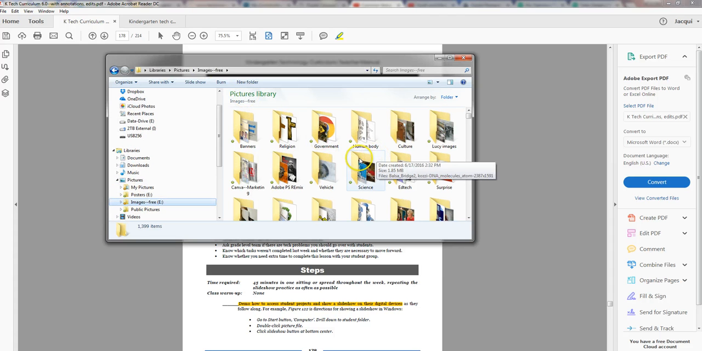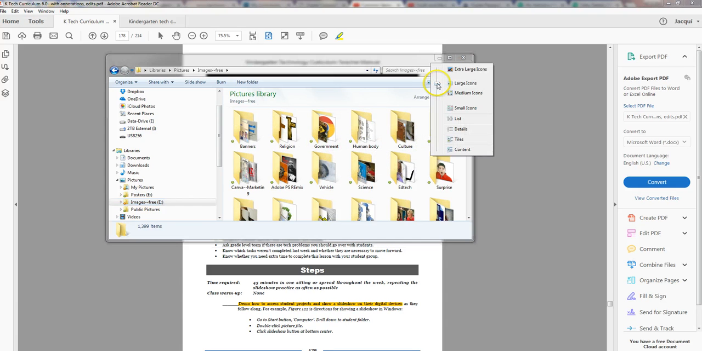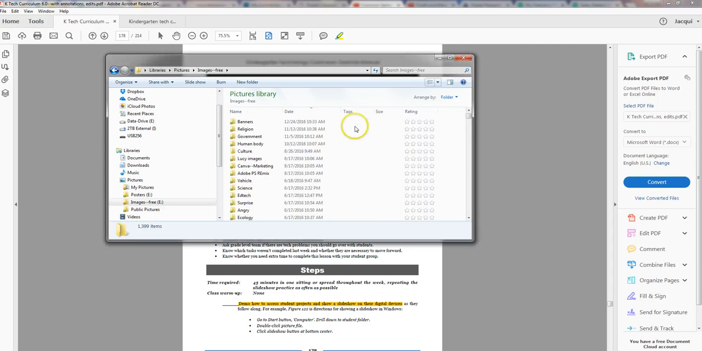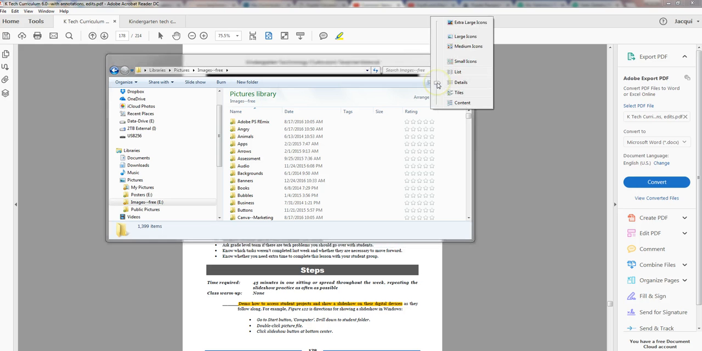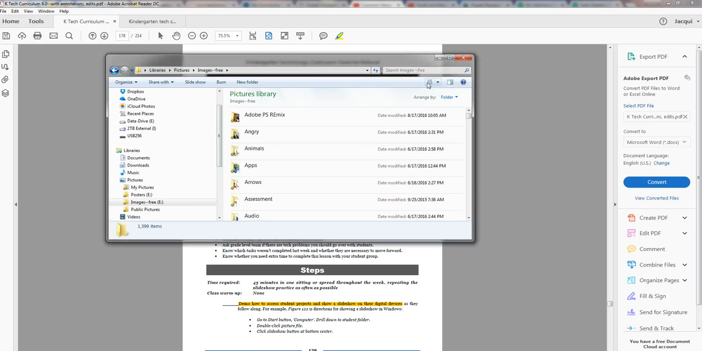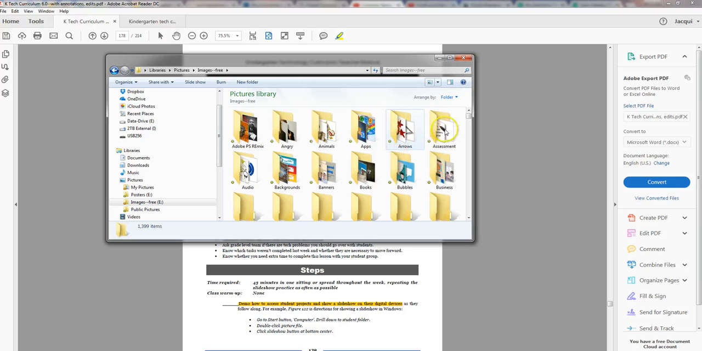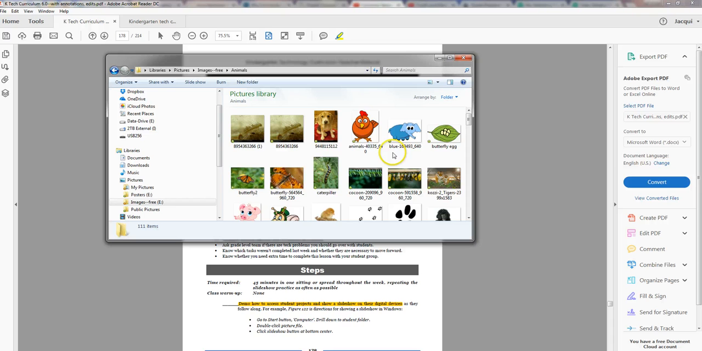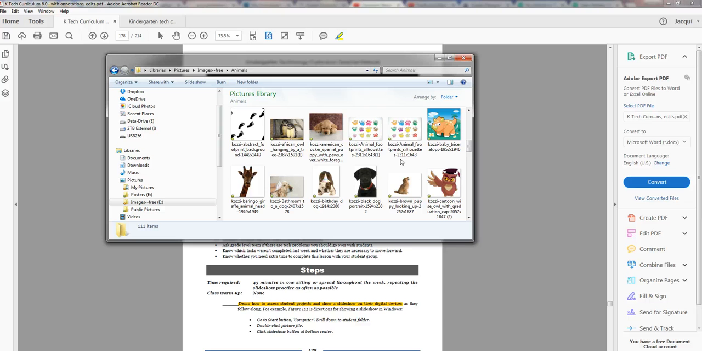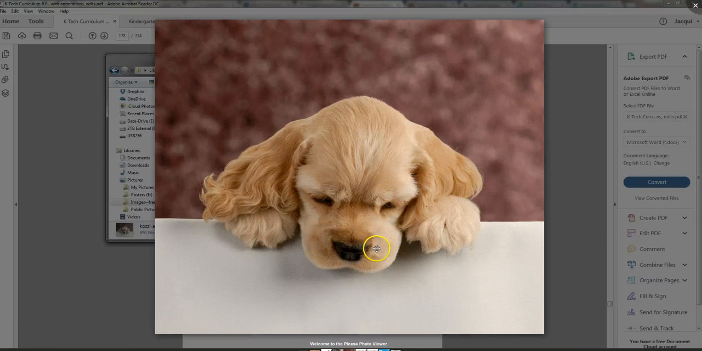Okay, so then when they find their folder, let me arrange this by name. So I'll go by name there, and then I'm going to go back here so I can see the pretty pictures. And then let's say their name is Animals, Joey. So here's all their pictures they put in there. They won't have this many. They'll have 4. They might have more. So we're going to double click the first one. That's their picture. And the picture comes up.